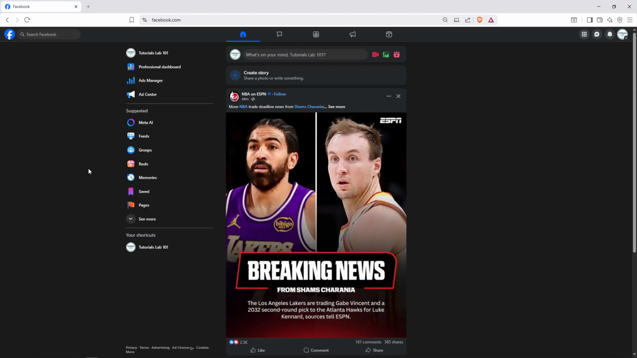First, open your web browser and navigate to facebook.com. Once you're there, log in using your Facebook business account credentials. After signing in, you'll land on your Facebook homepage.